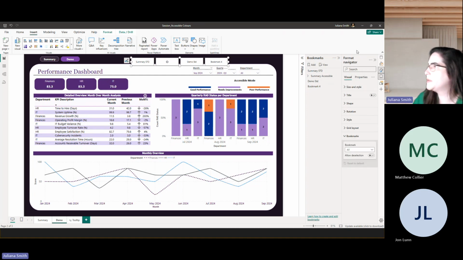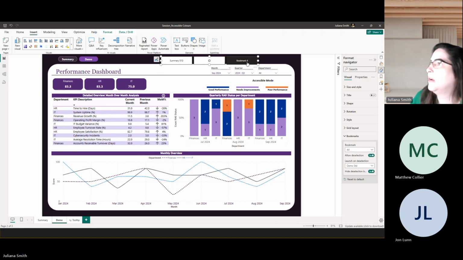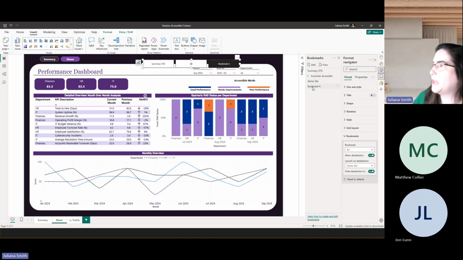my bookmark. So here on the option bookmarks, I want to allow the selection, because when I deselect, when I toggle off, I want it to launch my demo standard. And the next step, we need to group these bookmark, the bookmark navigator with the bookmark we created here on the pane.